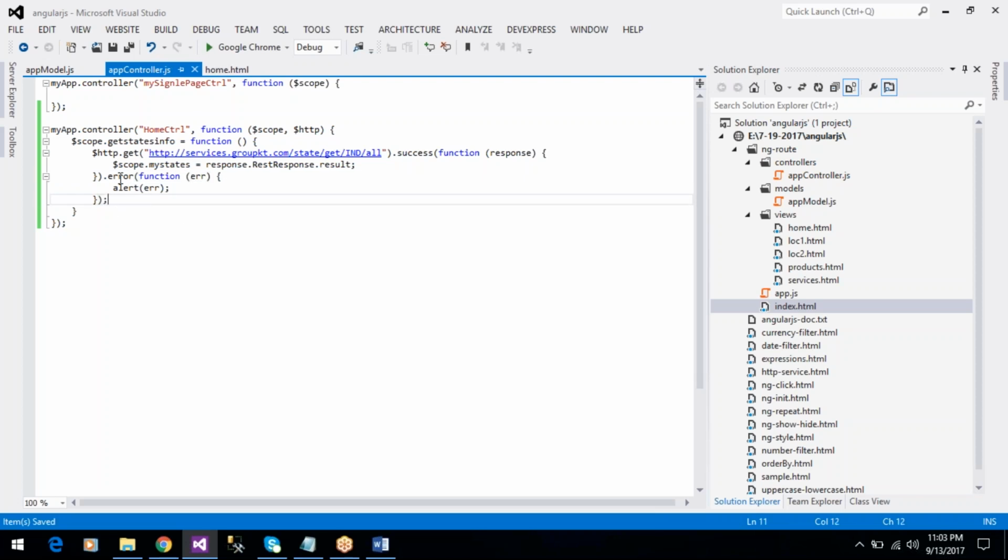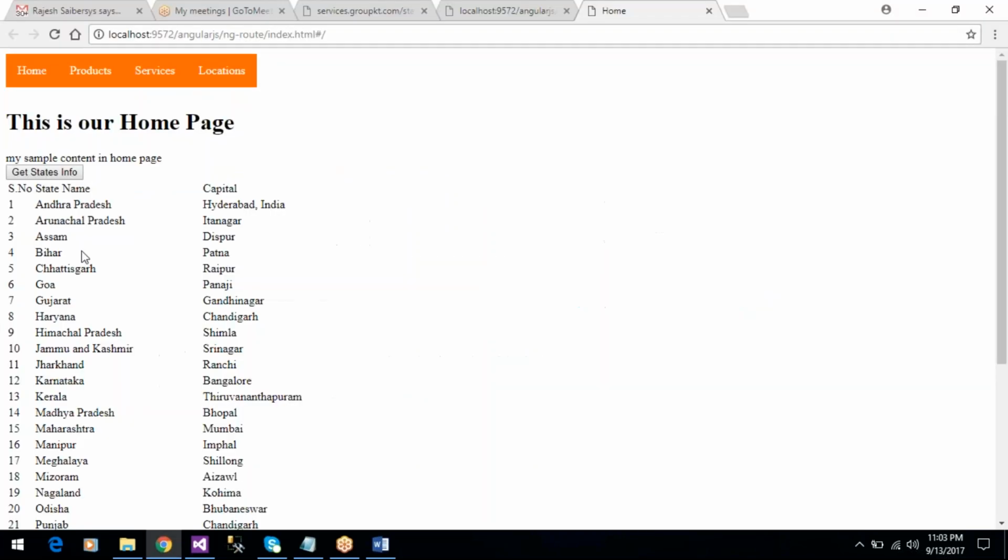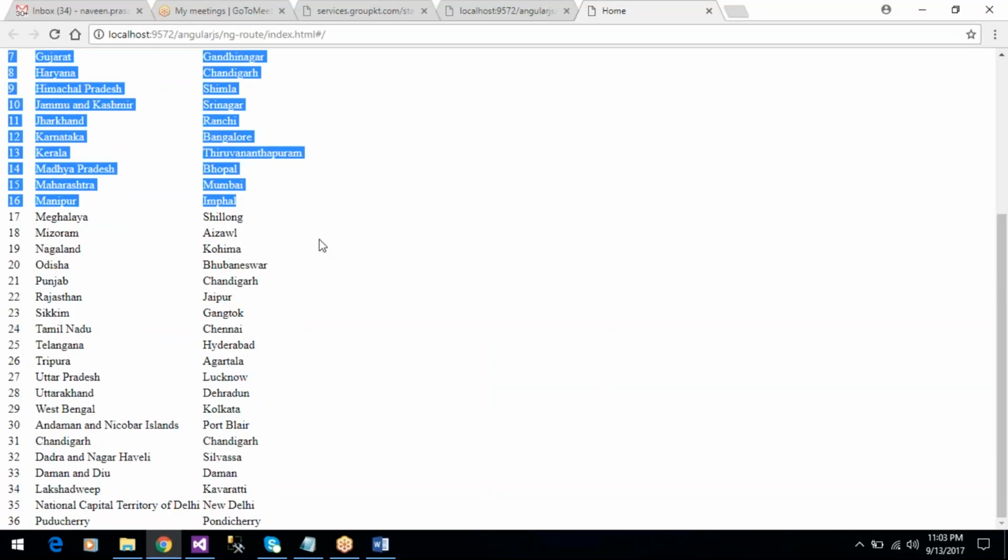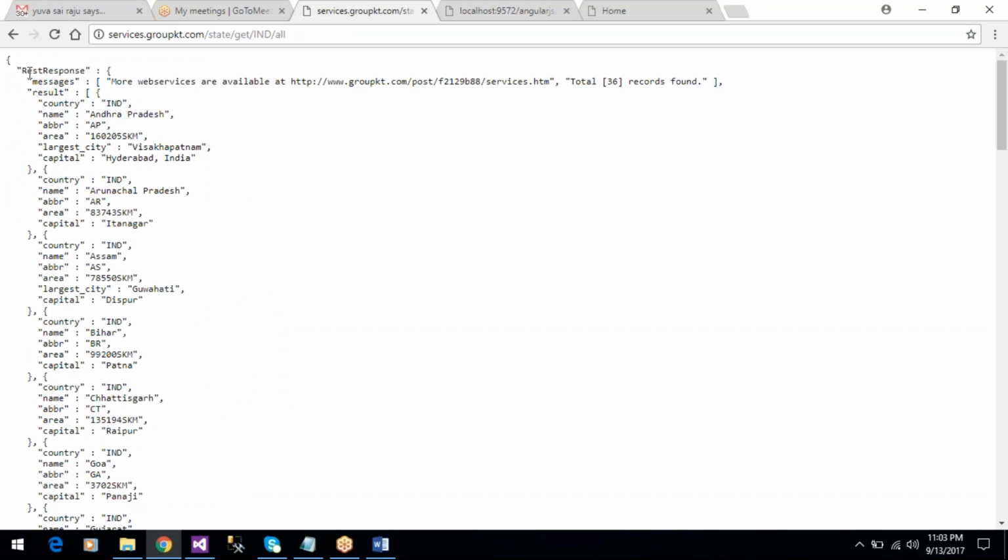Okay, so we can add an error function also. If there is any error, it will go to the error function. If there are no errors while reading the data, it will go to the success function. In this example there are no errors while reading the data, so that data is displayed in table format from this service.